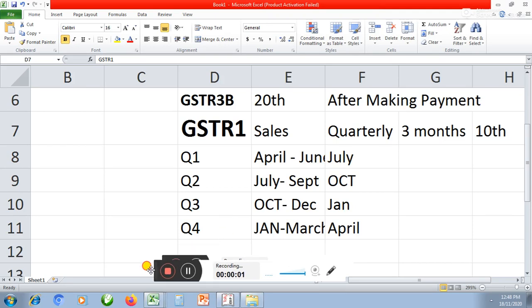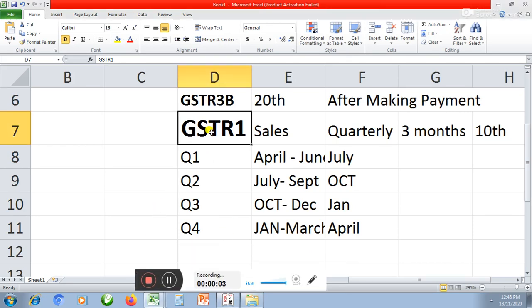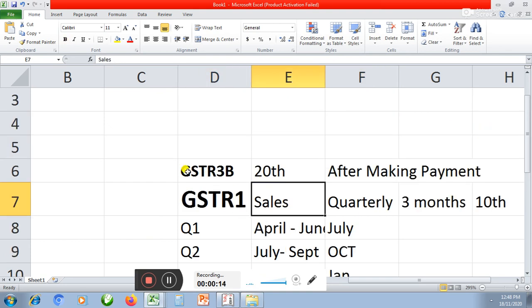Under GST, we have to file one more return called GST R1 return. This return we are filing quarterly. Remember, after three months we have to file this return. Quarterly we have to file this return. The first return, GST R3B, we have already explained to you. This return we are filing every month after making payment of GST. Remember, this we are filing every month.